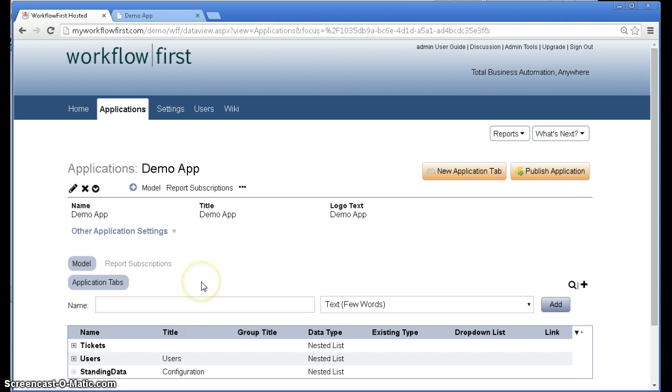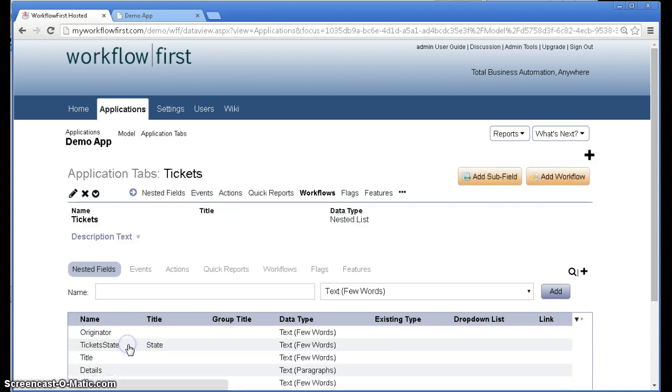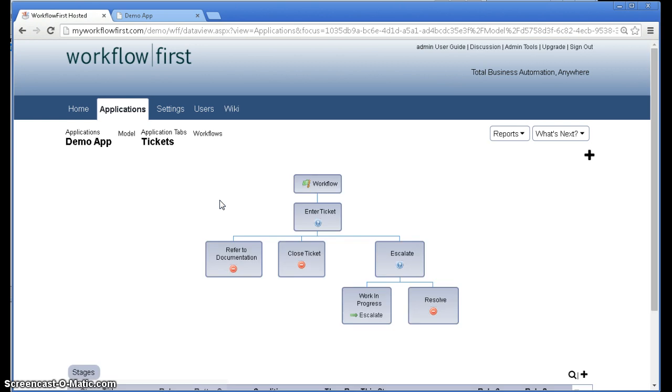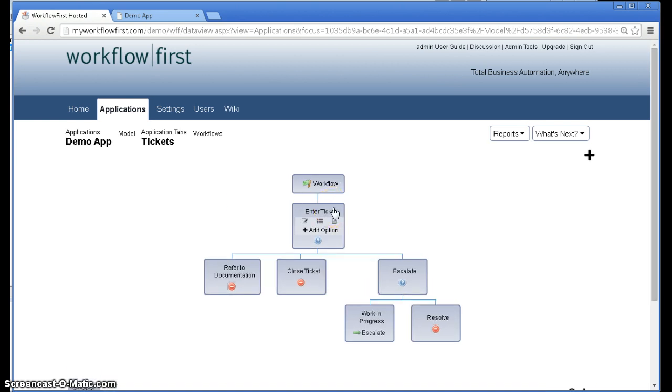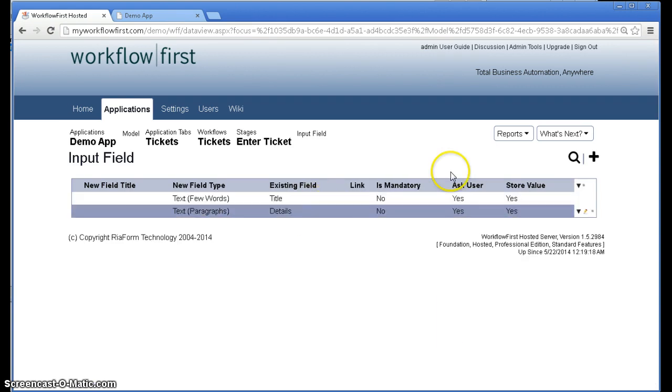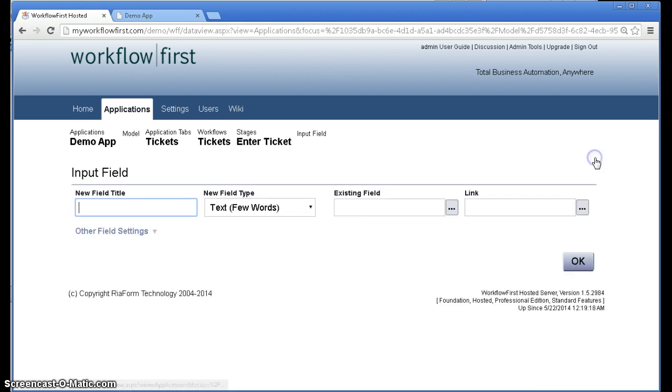Okay, so this is a ticket workflow in our sample help desk application. I'm going to click on tickets to go to the ticket tab, go to my workflow, and we want to put the priority into the enter ticket workflow. So we want to click on the select input fields here so we can select the input fields. These are the fields that we have right now in here. And we're going to add a new one, so we click plus here. And we'll put in priority. And that's all we have to do.